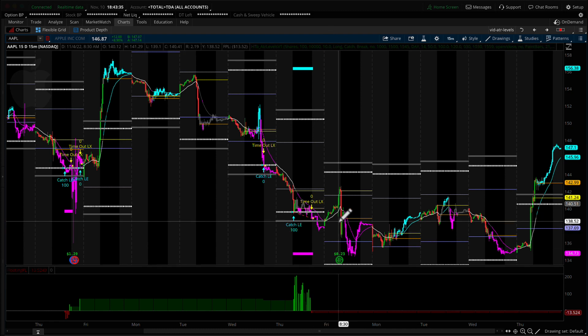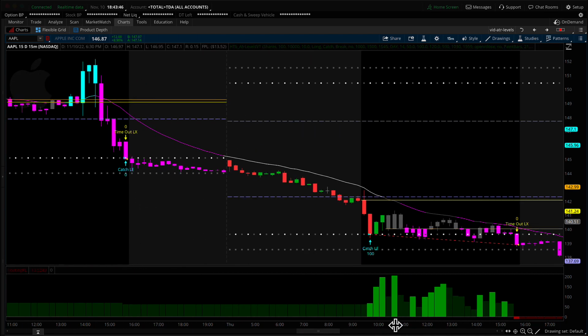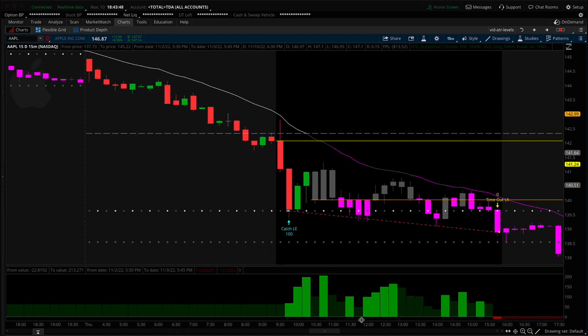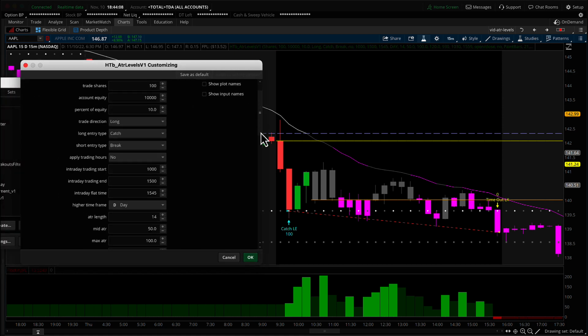And I think that if we zoom in on this signal in particular, we'll be able to learn how this setting works very well. So let's go ahead and adjust the chart here so we've got a clear view of this trade. You can see that there's an entry signal right here at 9:45, and then there's a timeout exit over here at 15:45. So let's go ahead and dig into these settings now.